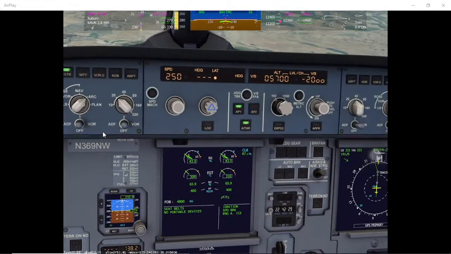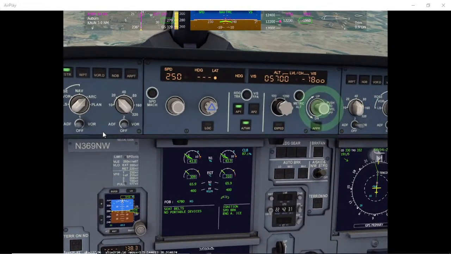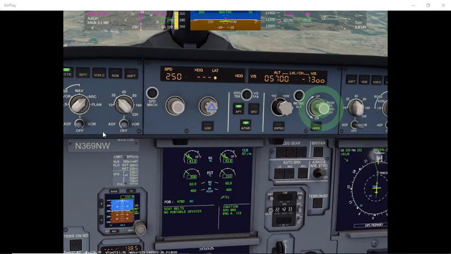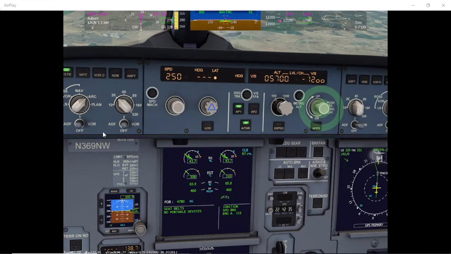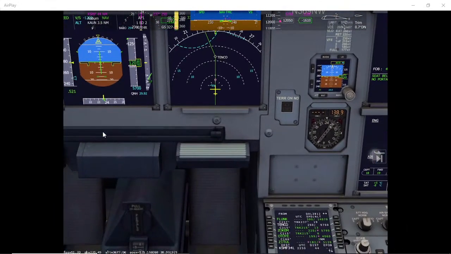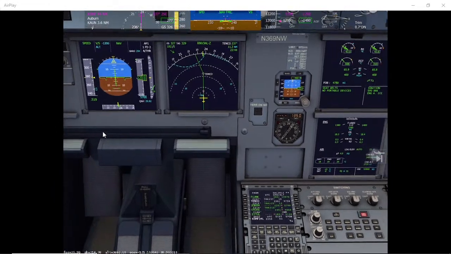Alright, so let's change this now to 1,200 feet. That way we can actually slow down to 250 knots.